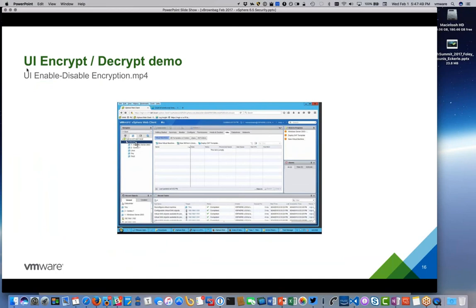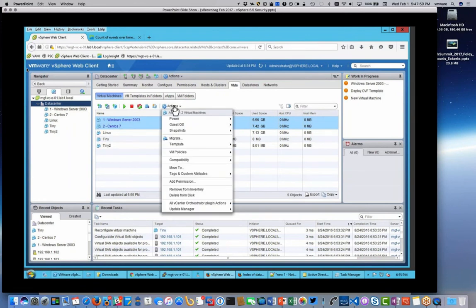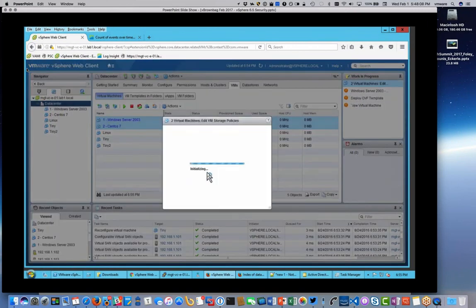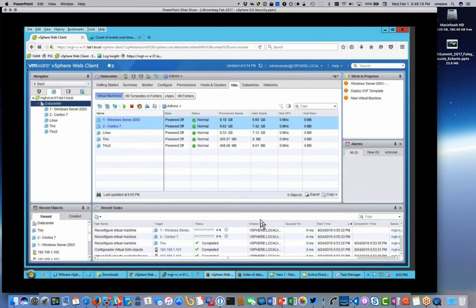So how simple is this from a UI standpoint? Really, this couldn't be simpler. First, your VMs have to be powered off. We recognize that's a limitation. We'll see what we can do about that. But your VM is powered off. You right-click on the VM, and you apply the storage policy. Notice that I'm doing this for both a Windows 2003 and a CentOS VM. Doesn't matter what the operating system is. It's completely agnostic. So once I apply that encryption policy, the VM reconfigure event happens and the disks are encrypted.